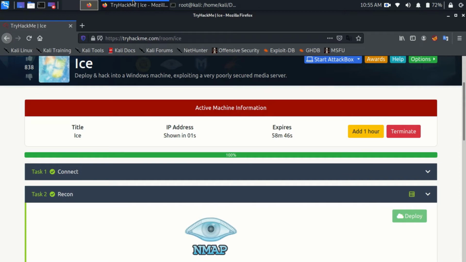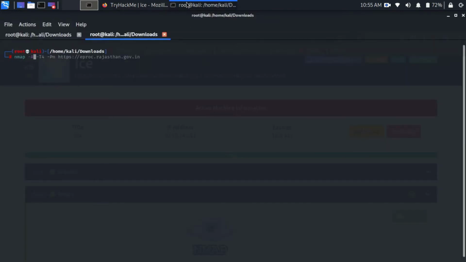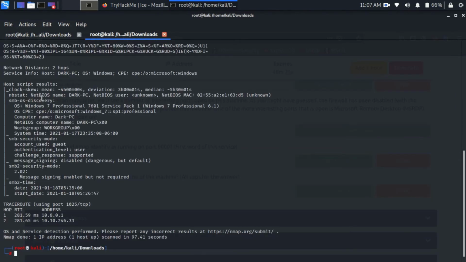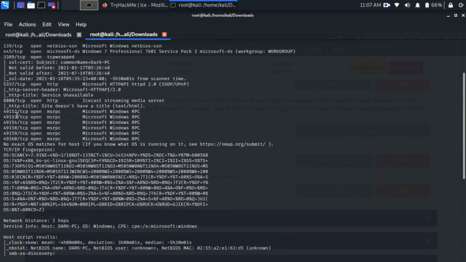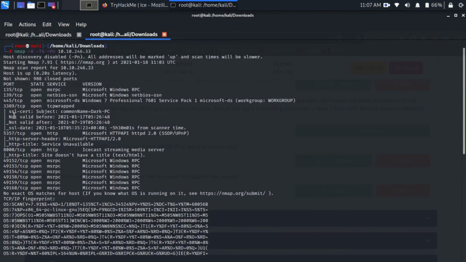The IP of this machine has been generated, and we will copy this IP and do an nmap scan on this machine. To do this scan, we will use the command nmap -A -T4 -Pn and then the IP of the machine. Okay, the nmap scan has arrived, and here we can see that there are certain services running on this PC. Look, on port 3389, notice that there is an Icecast streaming media server running. That is the one we were looking for.